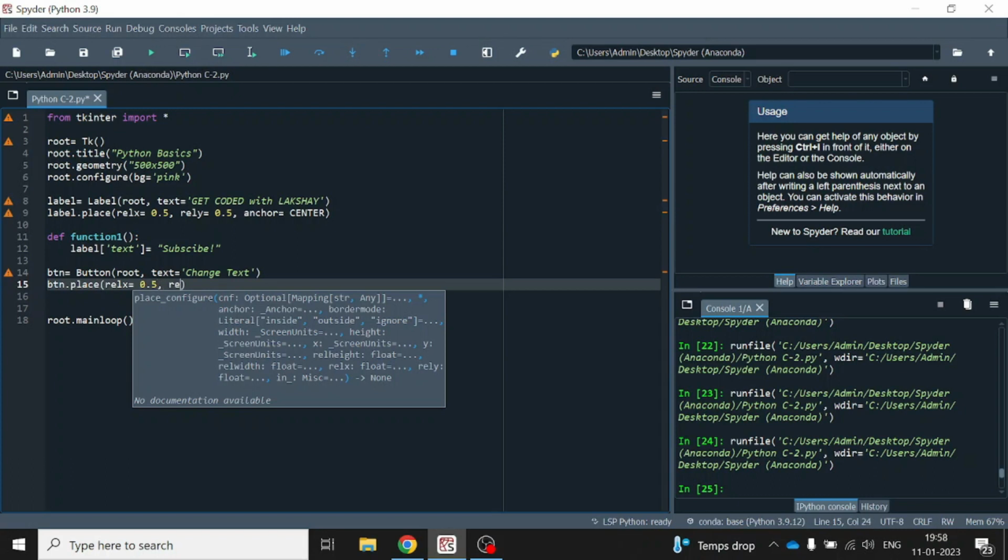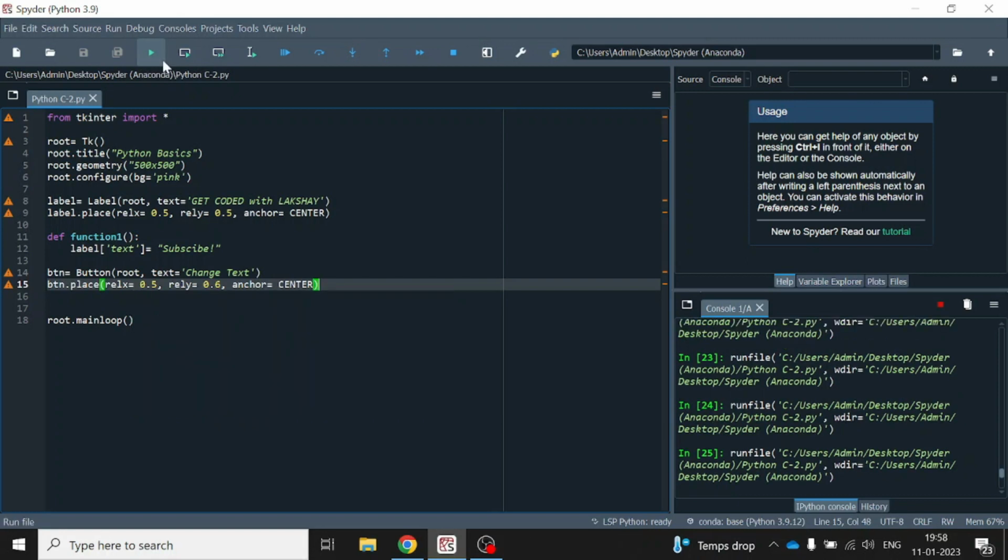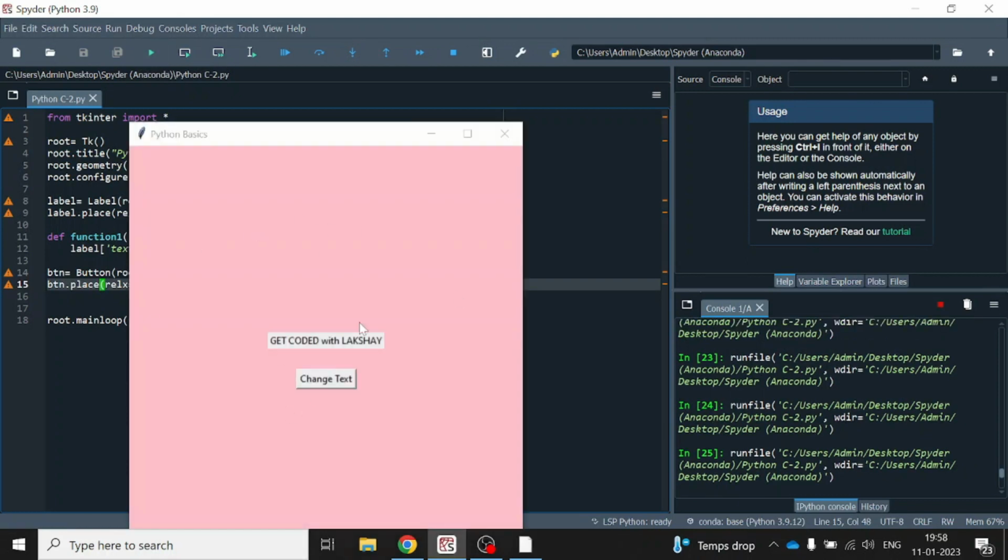in the center, but rely is 0.6, because if we put it 0.5, these two will collide and it will not look good. We will be giving it 0.6, you can also give it 0.7 or 0.4, anywhere you like. You can also change the relx. Then we will be giving it anchor. And you can see this.